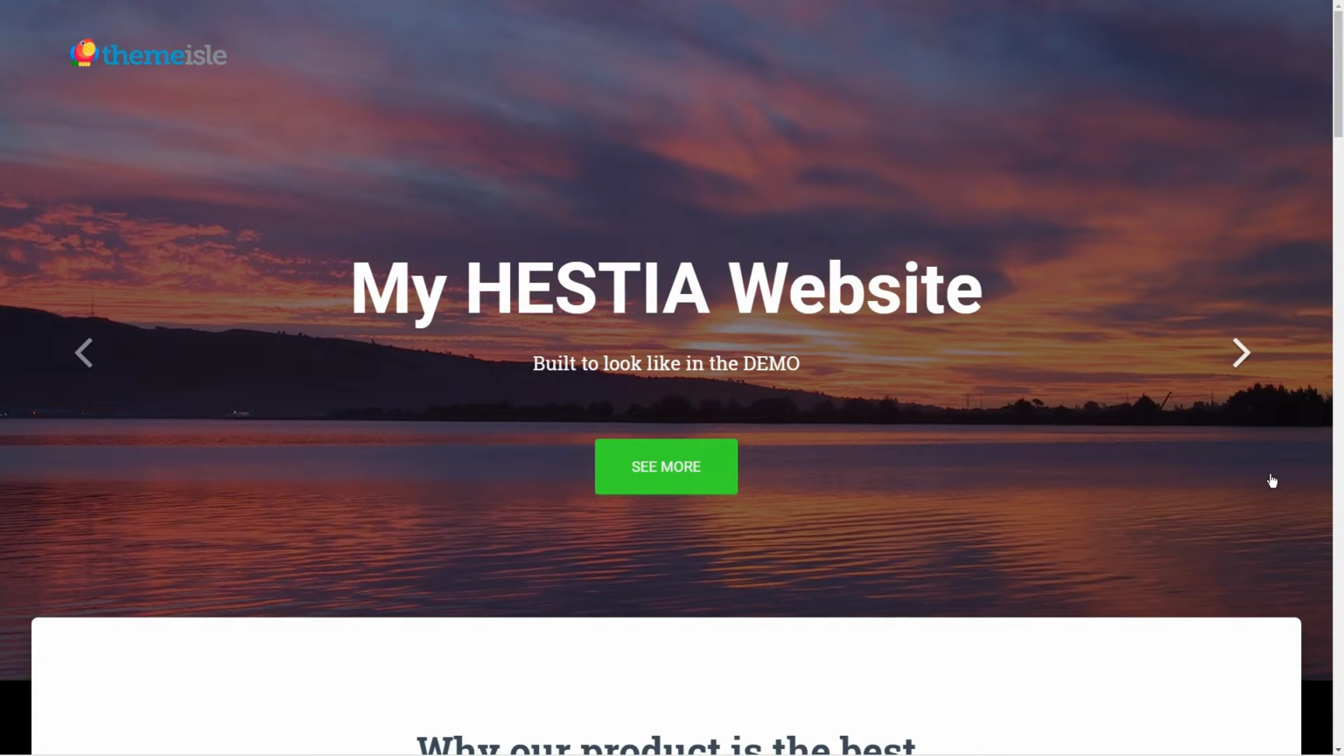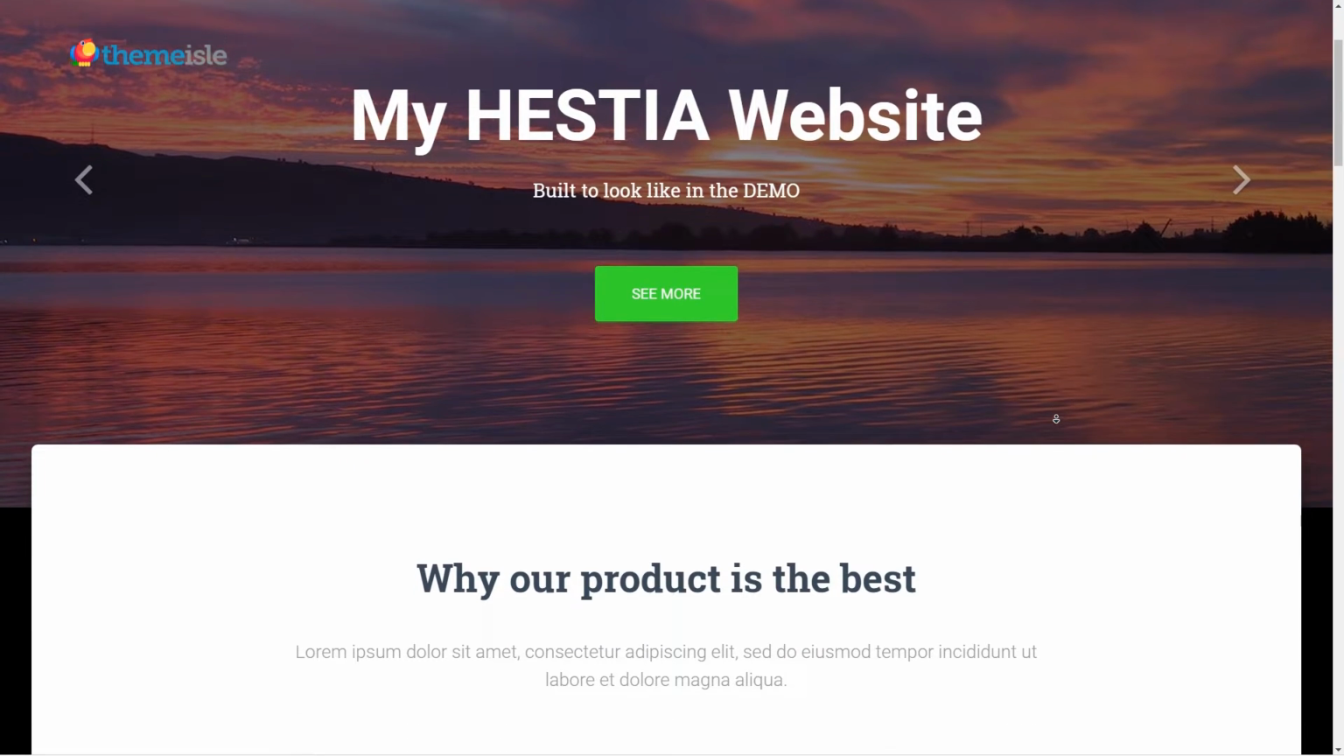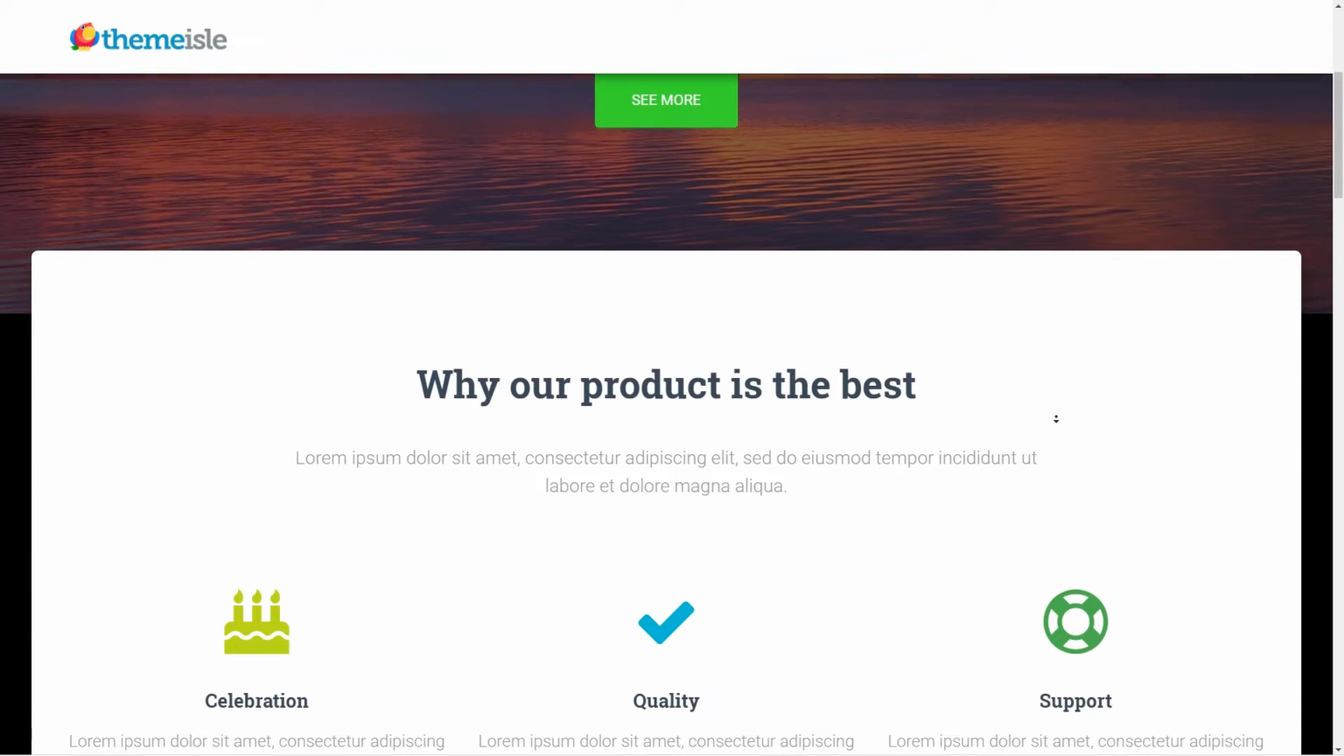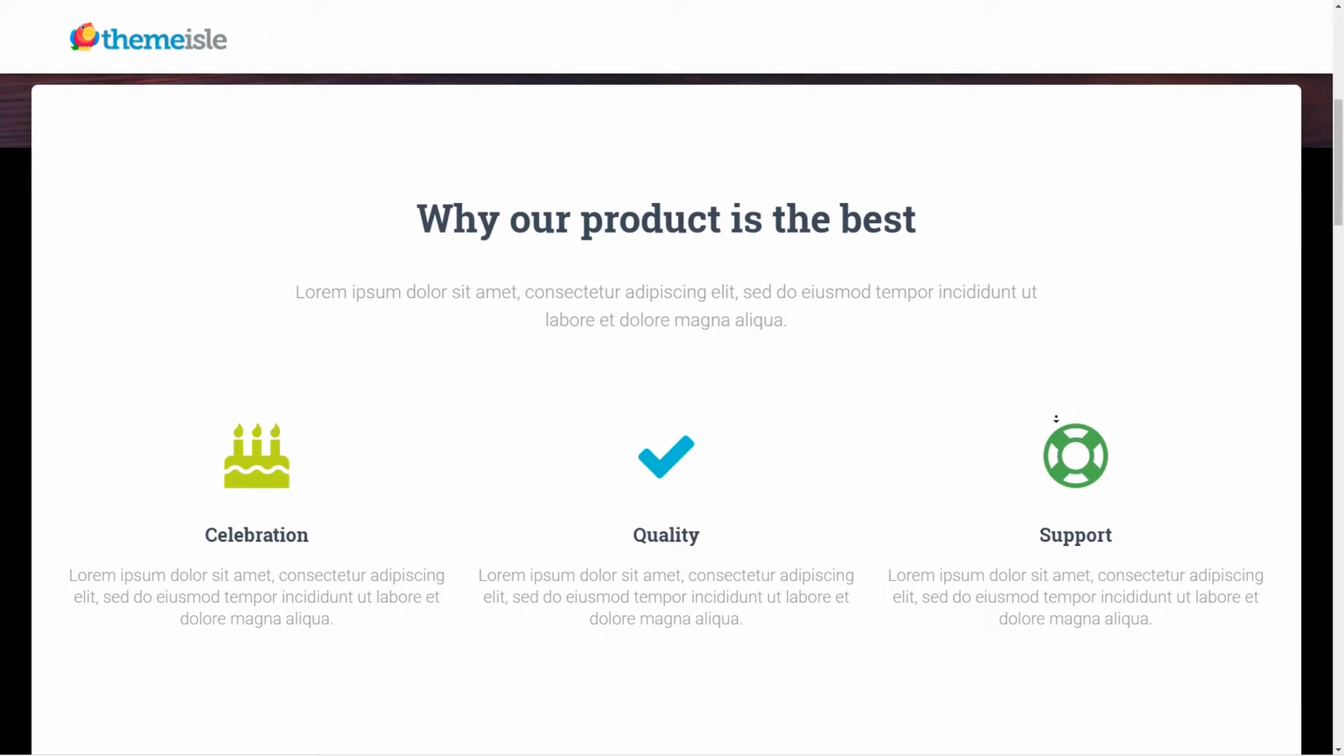So far, so good. Now, reload your website and you'll see that the homepage displays the same structure as the demo. The reason I will not perfectly recreate the demo is to encourage the use of your imagination.